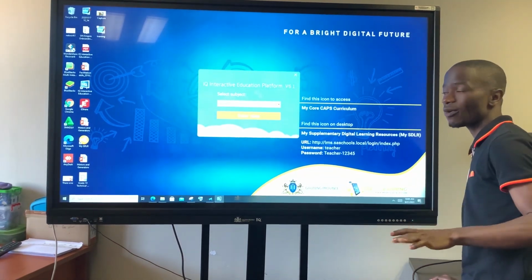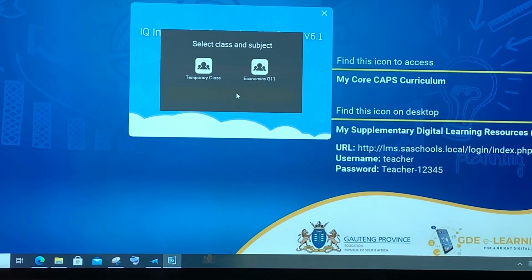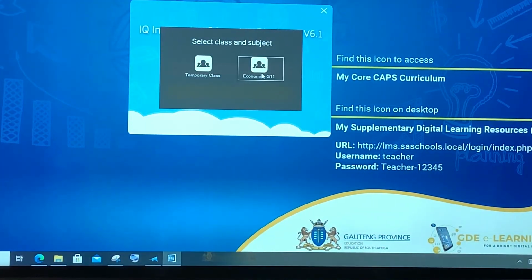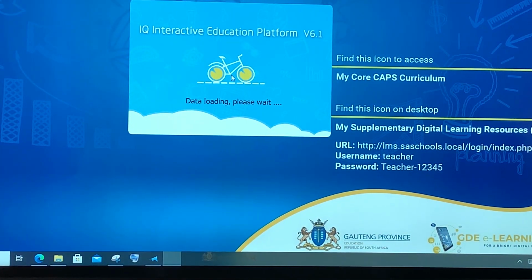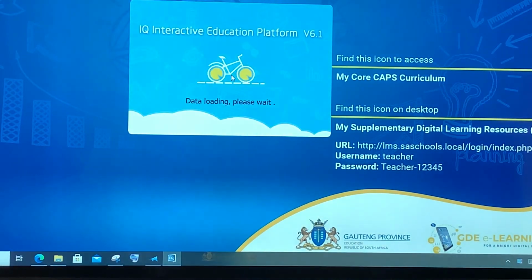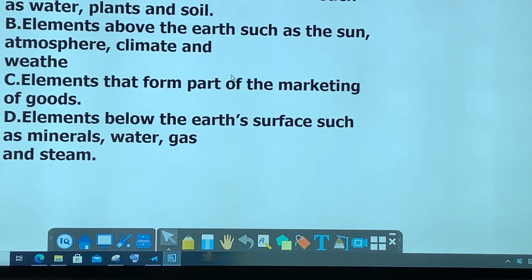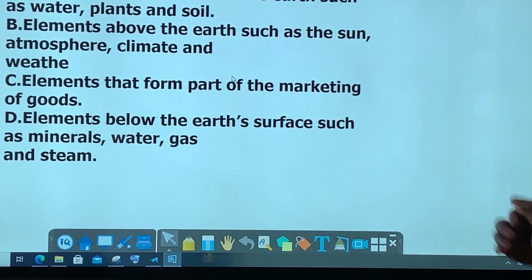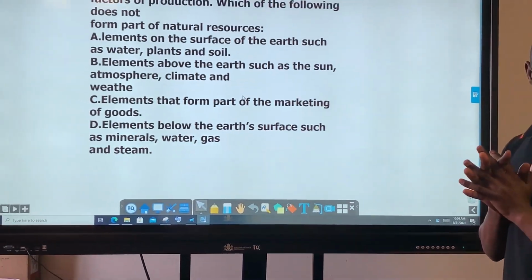So I enter class. I want you to be very cognizant and very observant here. When I enter class, now I've got another class which is no longer a temporal class. It's now an economics grade 11 class, the one that I just created. So I just click on it. Automatically it should take me to the IQ interactive platform of the 3 students of that class that I created, and to the very same test that I would like to administer. Boom, we are here on our very same test assignment that I've created before.